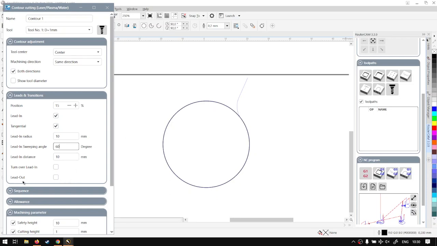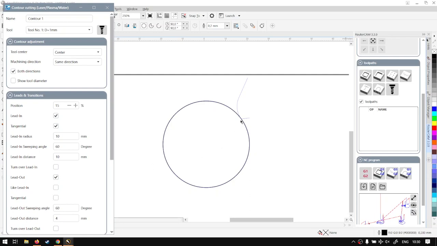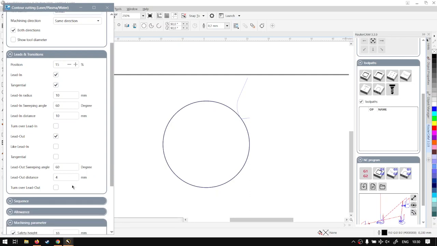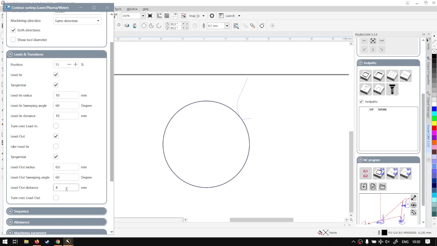Now when it comes to the lead outs, if you click that, then as you can see now we've got the way it's going to exit the cut. All these settings are exactly the same, so you can also set your angles and all of that. Let's just increase this a bit, maybe make it about 7, and then we put a bit of an angle here, 10.